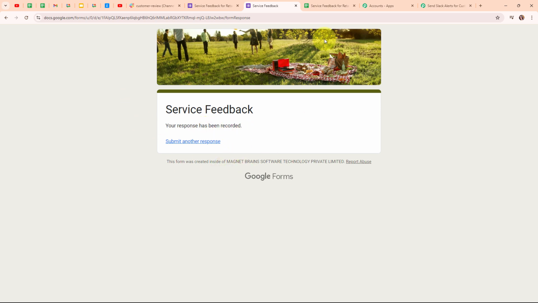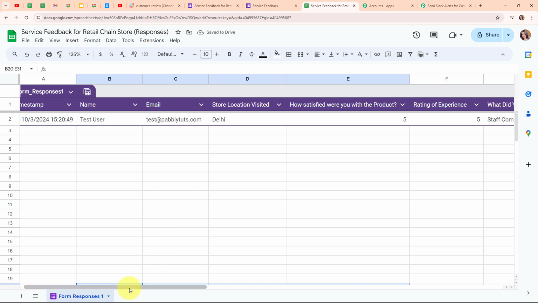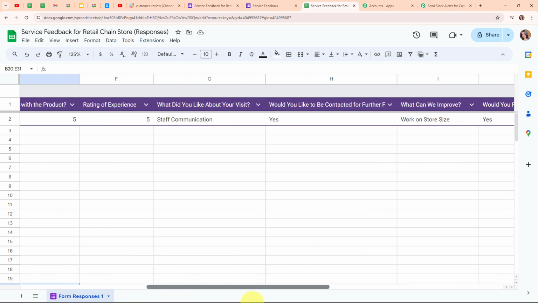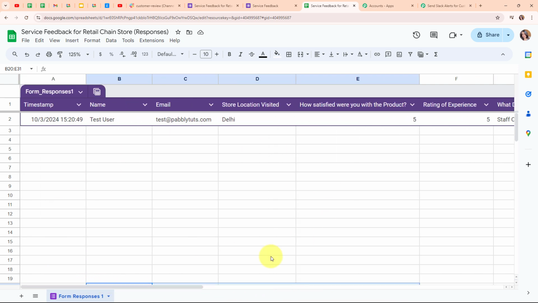So now let's go and check our Google Sheets. And here you can see we have successfully received a response, where we have received the name as test user, email as test@pabblytudes.com, store location visited. Here you can see how satisfied were you with the product, rating experience, what did you like about your visit, would you like to be contacted for further feedback, what can we improve, and would you recommend us. So you can see all the answers received, and with this we have successfully tested the connection of our Google Form and our Google Sheets.